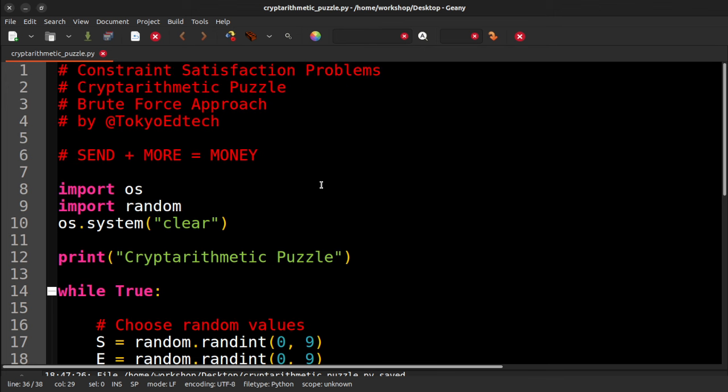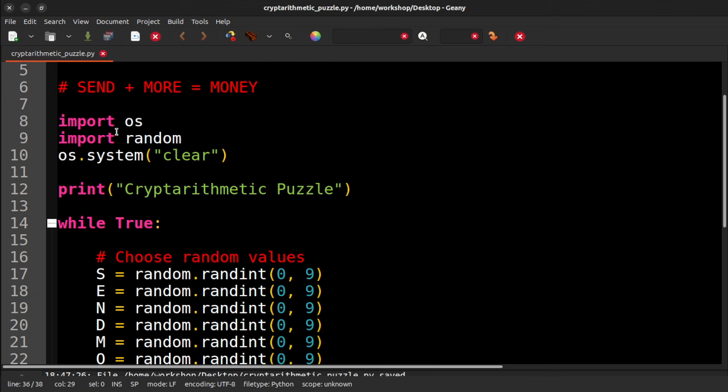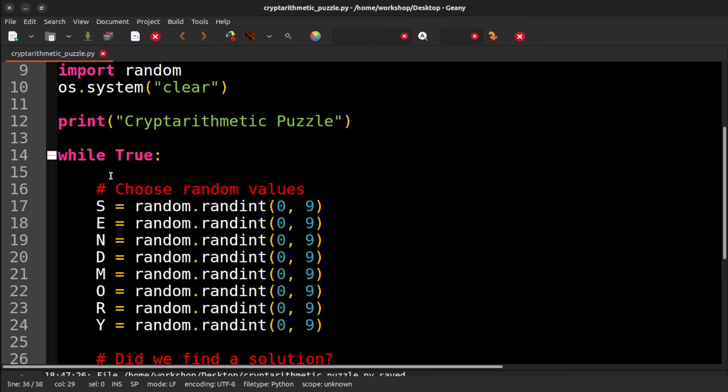So let me just kind of review what I did here. I just imported OS. That was just to clear the screen. That's all it really does. And then we're going to use a random module. And we're going to choose random values for S-E-N-D-M-O-R-Y from 0 to 9. 9 is inclusive. It will include the 9.